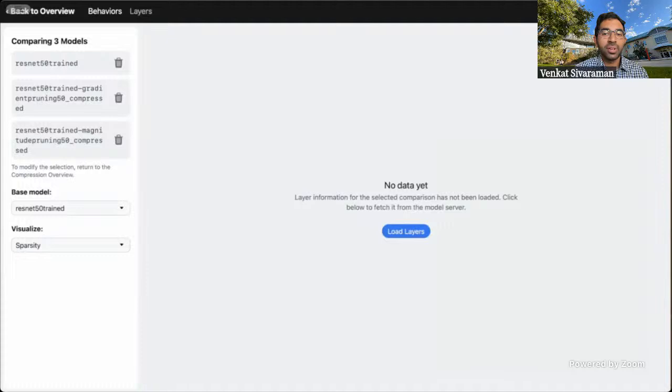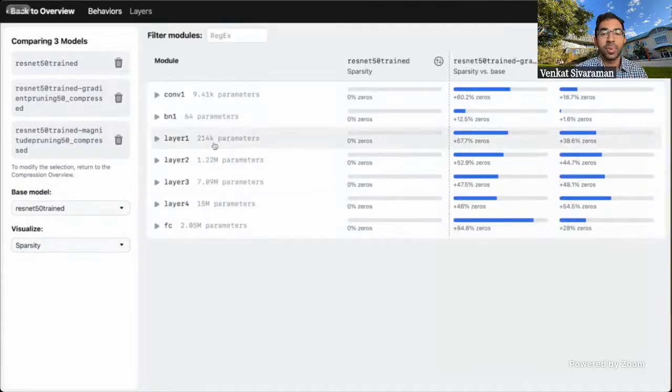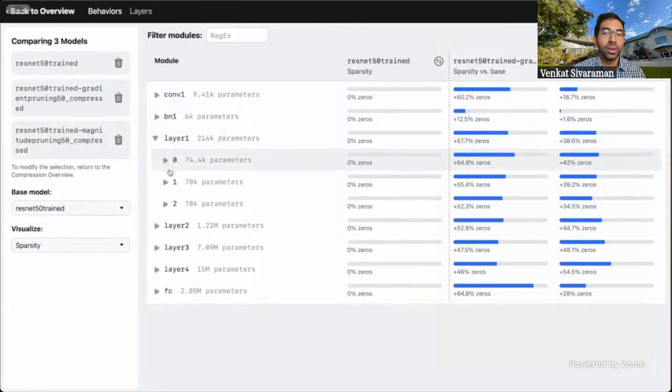We can select some models and go to the layers view now, which shows us how the sparsity of those models is distributed across the different layers and components. We could also use this view to look at the weight values or the internal activations at the component level, and this can help us find bugs and ways that we could improve the pruning strategy.